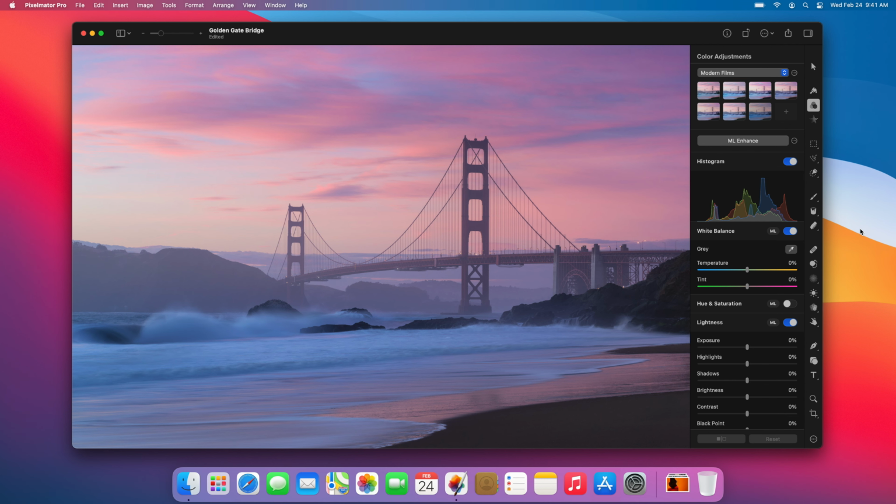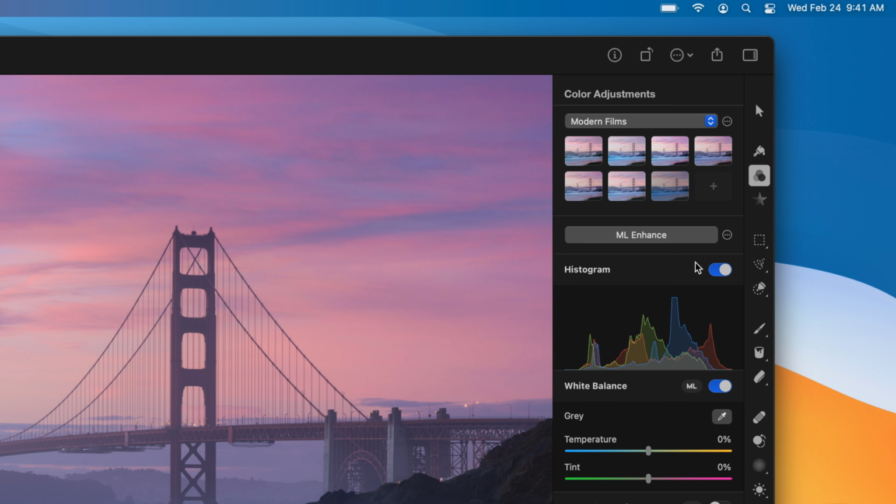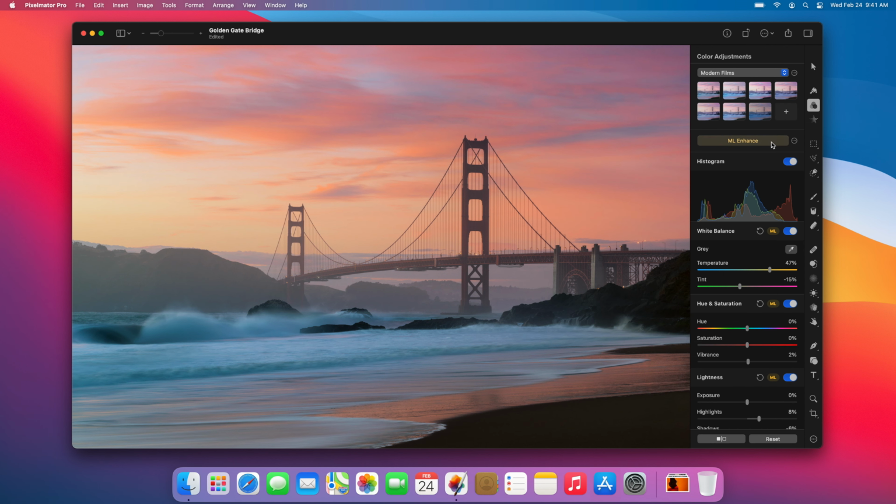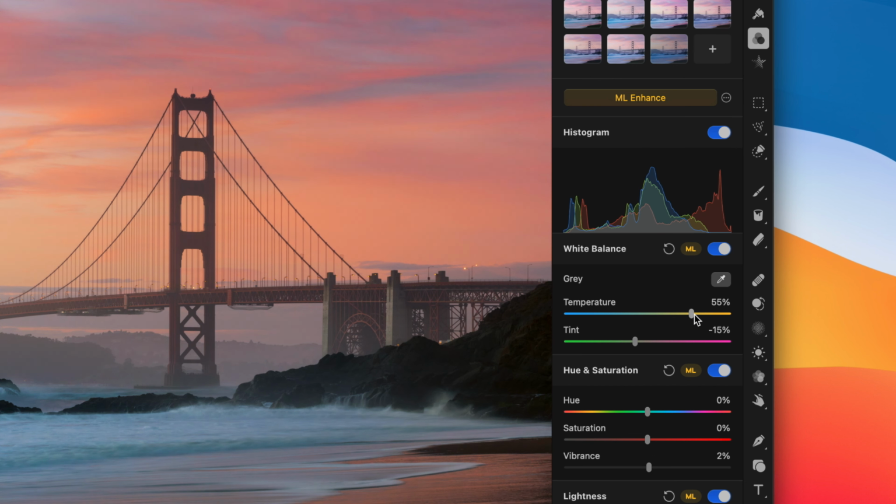Next, let's check out the Color Adjustments tool, which lets you adjust the colors of images. If you want to automatically enhance the look of a photo with a click, simply click the ML Enhance button. This feature uses a machine learning algorithm trained on millions of professional photos to intelligently adjust the colors and lighting in a photo. And the changes it makes are visible in the Color Adjustments pane, so you can also fine-tune them yourself.